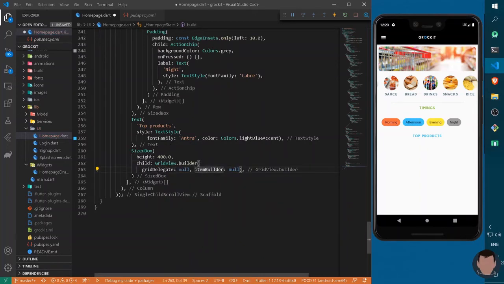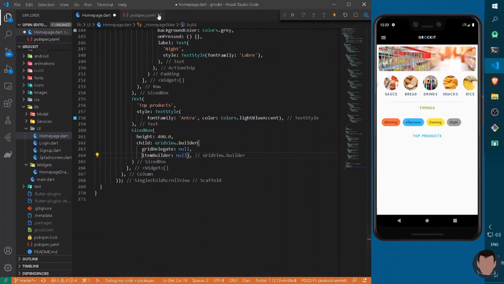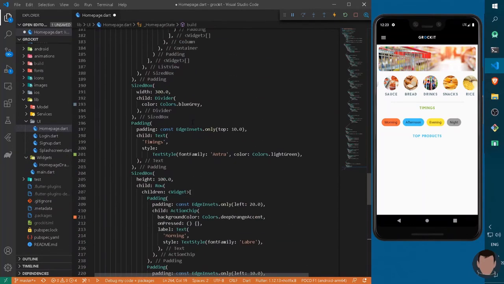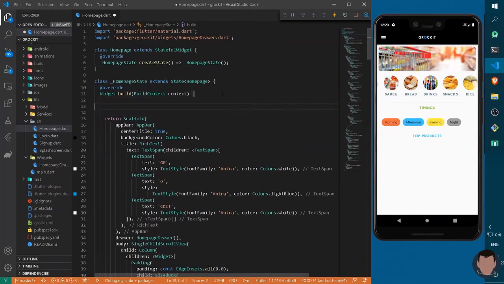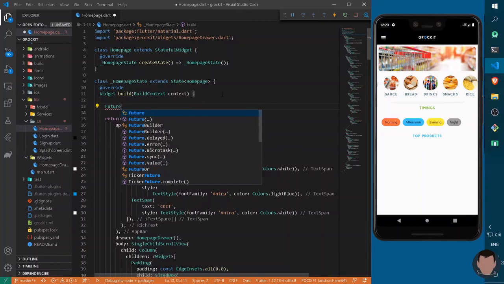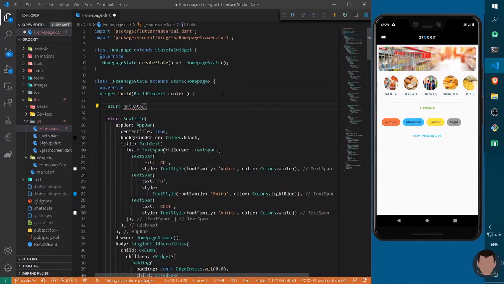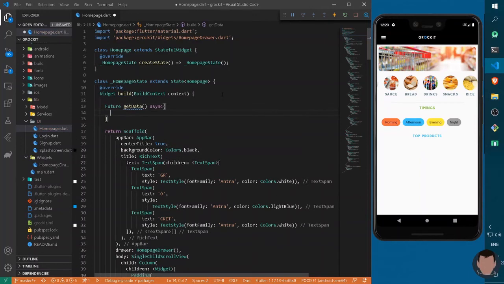It will take a grid delegate as well as an item builder. So we have to fetch the data from the Cloud Firestore itself, so we can arrange a method which will be a future for importing all the items that are documents from our Firestore. I can just go up, and here at the top of the return statement I can declare a new method, which will be a future, which says getData in an asynchronous way. It will say variable database is equal to Firestore dot instance.